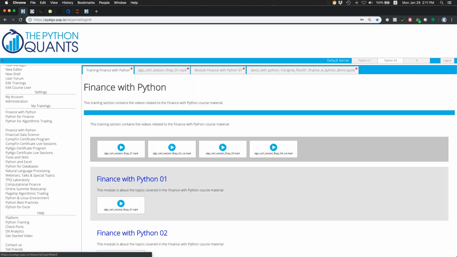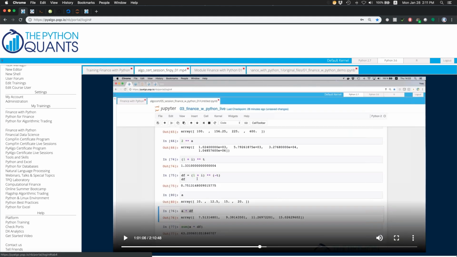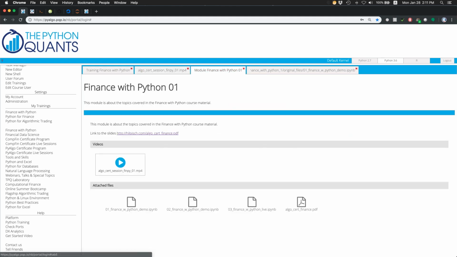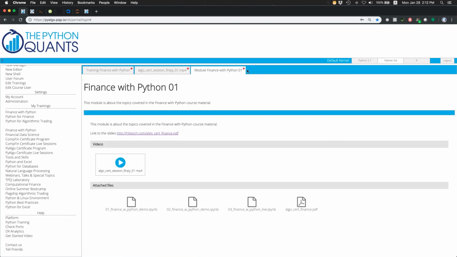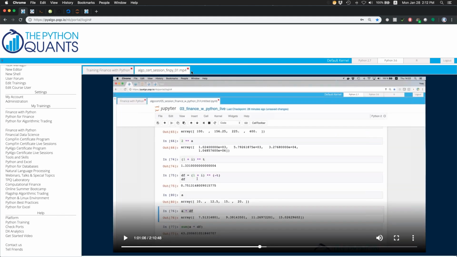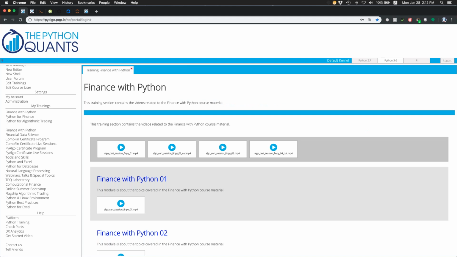Recall, we have here the training Finance with Python. Here I can click on the video, it opens, then I can watch it. Or I go to the module itself, Finance with Python. There I find text, usually some links, also the video link and a few Jupyter Notebooks on which I can double click and they open immediately on the Quant platform. So this is the Jupyter Notebook. Let me close that one, maybe here that module, and also this video.